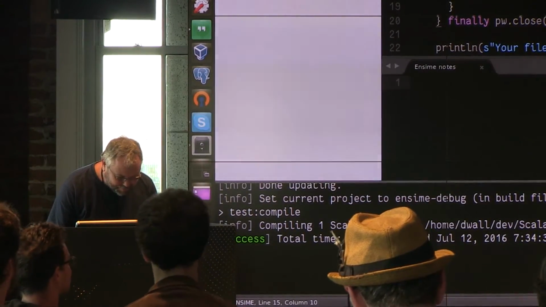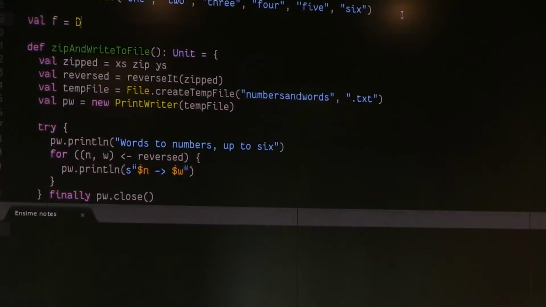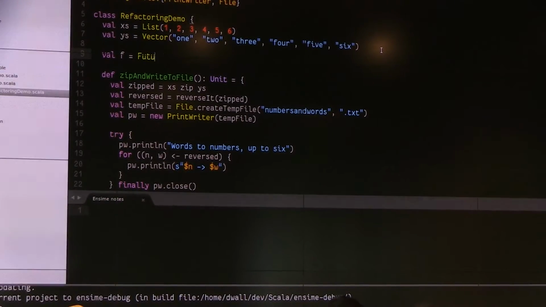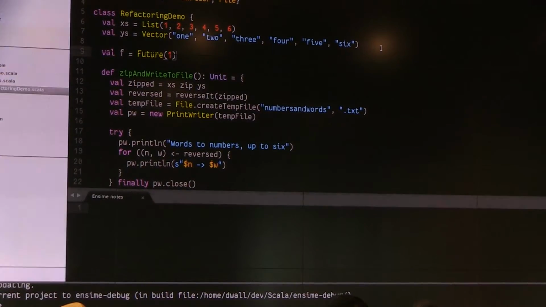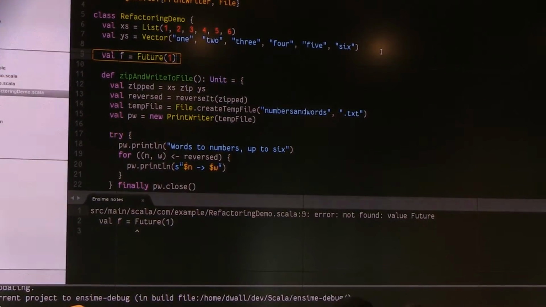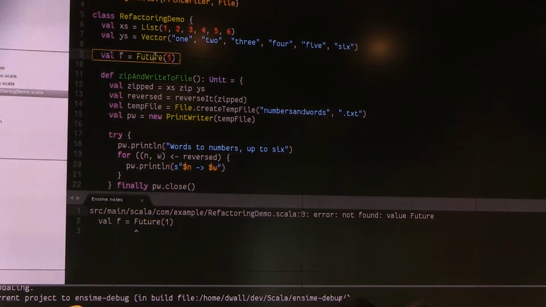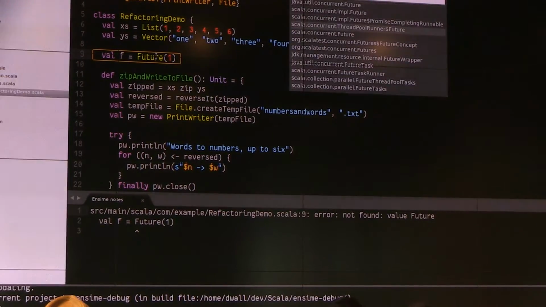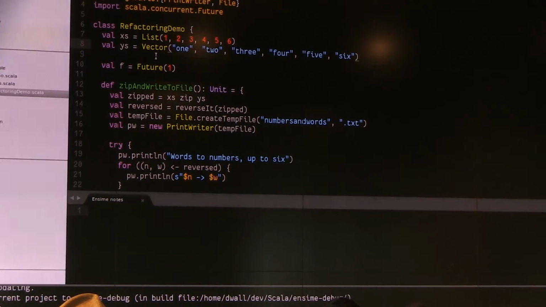Let's add a val f equals future of 1. Okay, that's now an error, not found value future. Control-Alt-I, there it is, Scala concurrent future, and it adds it at the top. Lovely. We'll take some of that.